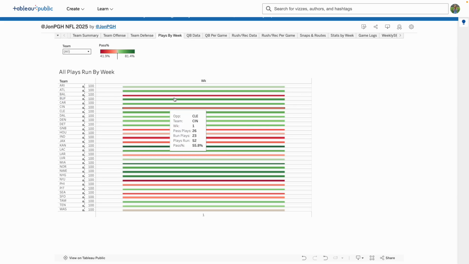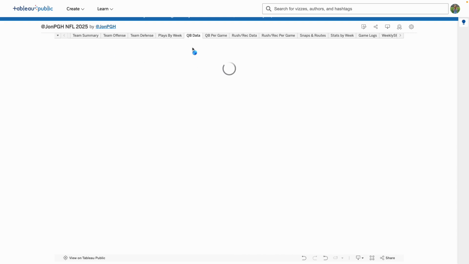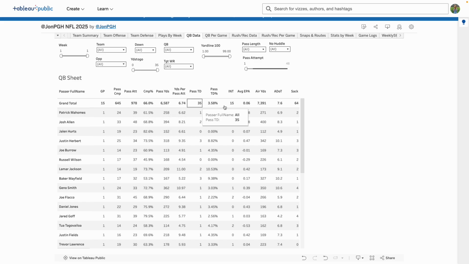Plays by week, this is really ugly right now. It's just how many plays each team has run throughout the week. I don't hardly ever look at that, but it's there. Quarterback data, not really going to repeat myself here, just those quarterback numbers, but in a table where you can actually sort and compare different players together, see league leaders.